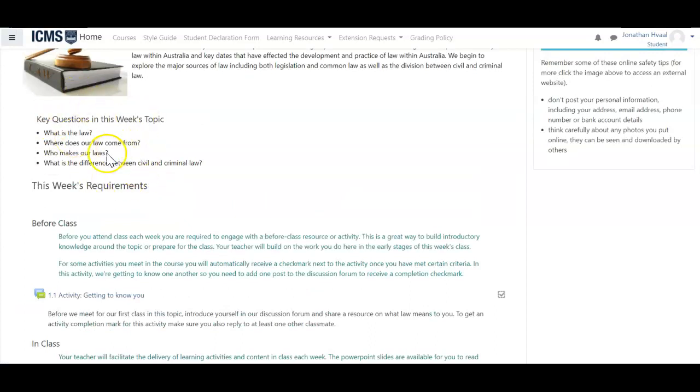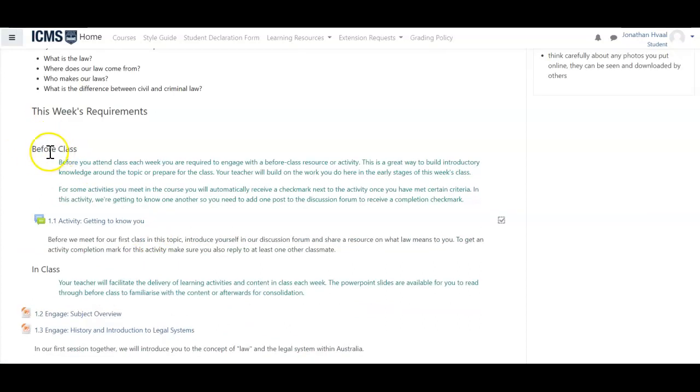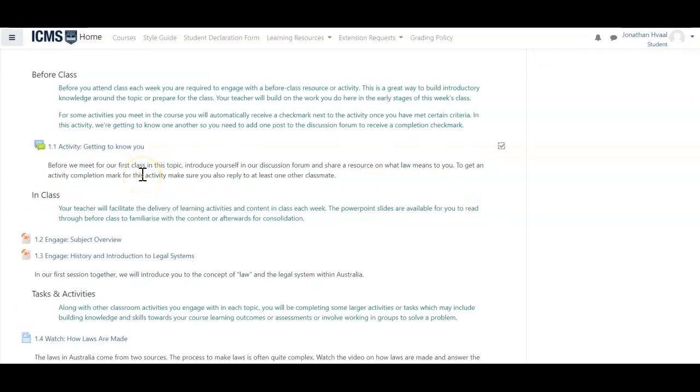First off, there are the weekly questions. Now these help you to engage and interact with key concepts that are connected to the learning outcomes, the content, and the activities. Okay, then you may be asked to complete a before class activity. This is a great way to build introductory knowledge around the topic or prepare for the upcoming class.